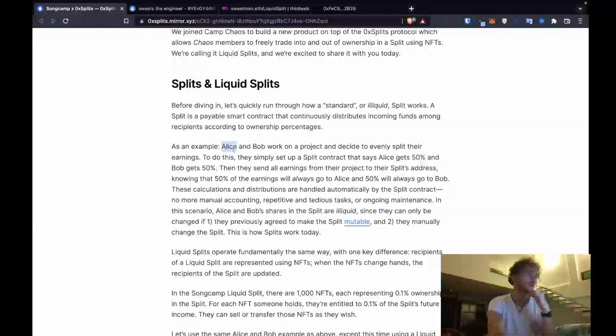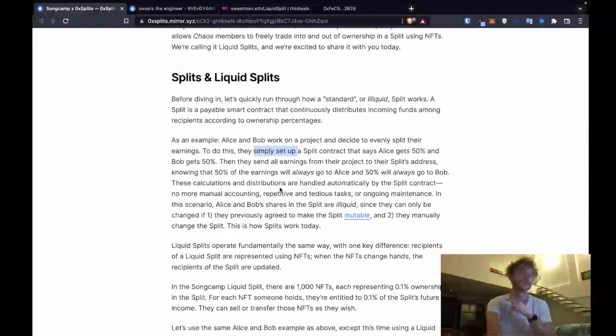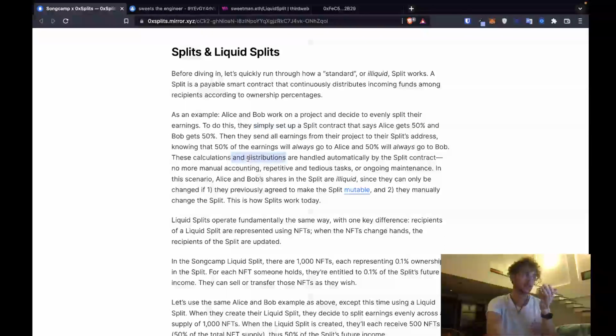As an example, Alice and Bob work on a project and decide to evenly split their earnings. To do this, they set up a split contract that says Alice gets 50% and Bob gets 50%. Then they send all the earnings from their project to that split's address, knowing that 50% of the earnings will always go to Alice and 50% will always go to Bob. These calculations and distributions are handled automatically by the split contract. No more manual accounting, repetitive or tedious tasks, or ongoing maintenance.